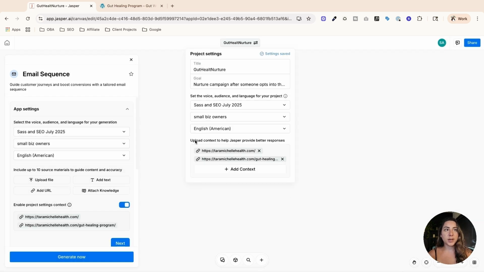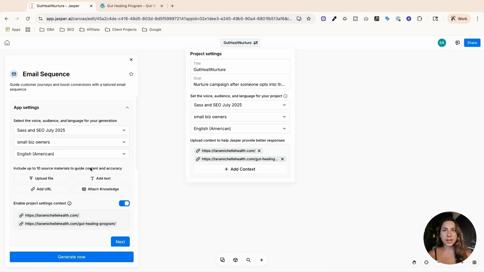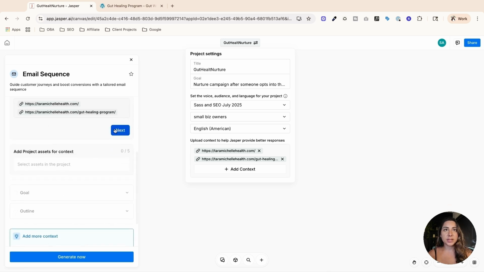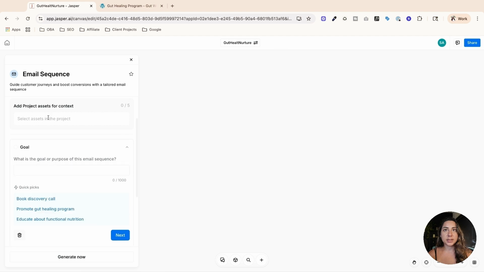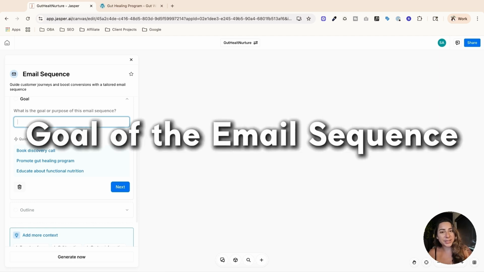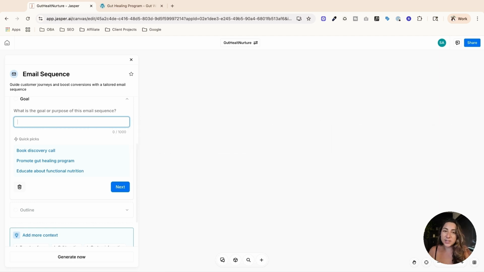All right, so we've got the URLs connected here, and now we have what we need in this first section. So we're going to go down to the next piece. I'm going to click next, and it's going to open up the second component here with what the goal of the email sequence is. Now, you have to understand when you're doing these things how it's fitting into your bigger marketing strategy, because we can't just be doing random things. You need to know what role this plays.